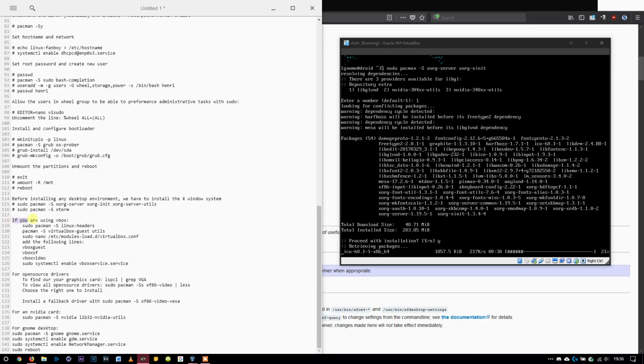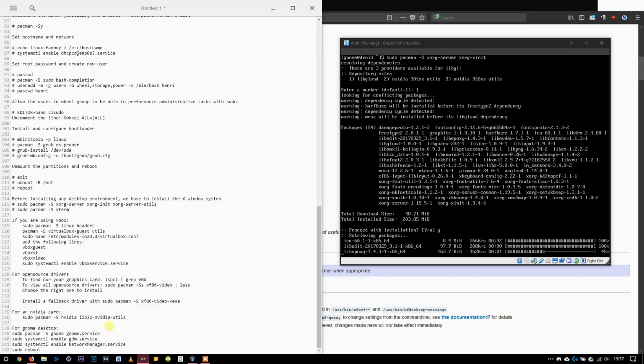If you're using VirtualBox, you can go ahead and follow these commands just as you have done. It's really, really simple. You guys have just done this on the base system, so you know how to follow along with all these instructions. If you're not using VirtualBox, you can follow here and install a fallback driver. And then for an NVIDIA card, you have to install these two packages here.